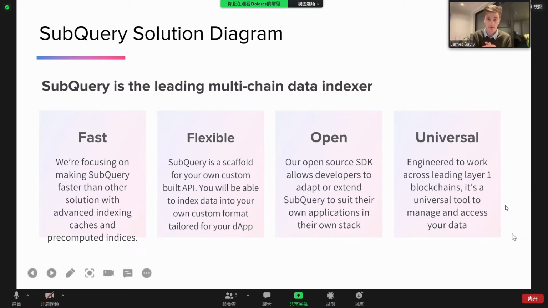Secondly, it's flexible. SubQuery is open source, so you can use SubQuery to index whatever data that you want for your application. If you're building an NFT platform, you can get NFT data for your smart contracts. If you're building a DeFi protocol, you can get all the liquidity information from your pools. It's very flexible in terms of what data you need and where it's from. You can adapt it or extend it or use it in your infrastructure. We have many customers that use it in a non-standard way because we built it open source and it's available for everyone.